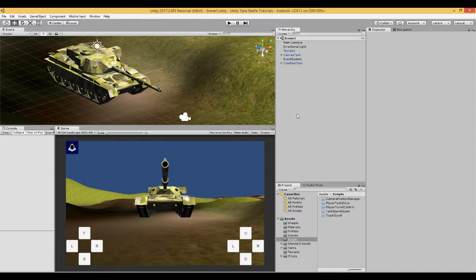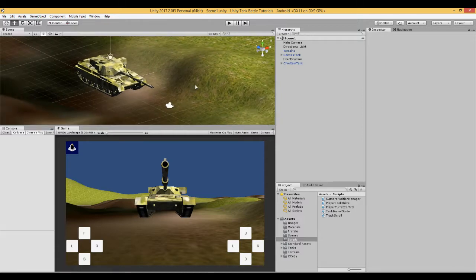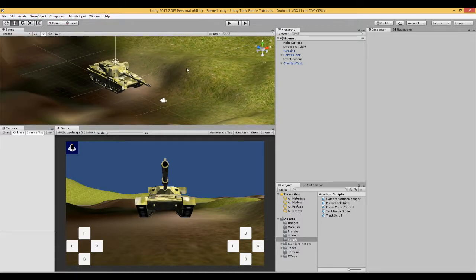This is video number 9 in a series of videos where we're making a tank battle game in Unity for Android mobile devices. In this video we're going to set up the cameras. In particular, we're going to have a camera for the driver, a camera for the commander, and a camera for the gunner, and also a camera which enables the player to play in third person by following the tank around. Okay, good. So let's make a start.